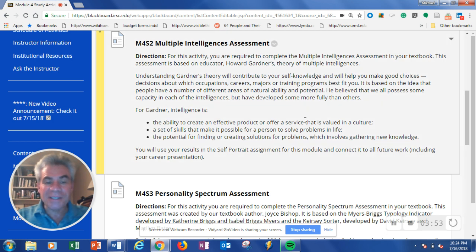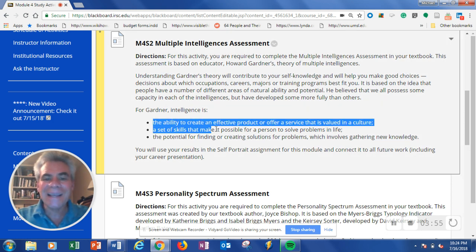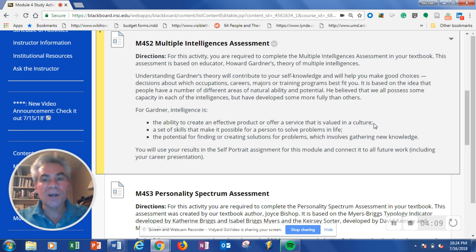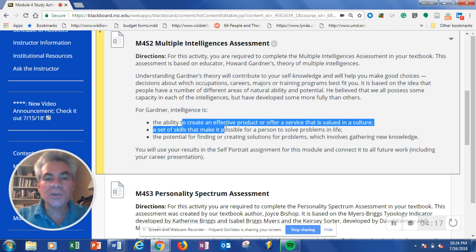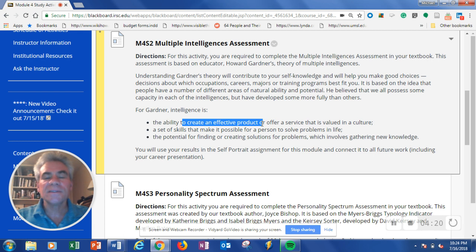For Howard Gardner, intelligence is the ability to create an effective product or a service that is valued in a culture. When it says it like that, there's a good chance you're going to see that, probably on a quiz. So read about Howard Gardner, make the notes, and remember that it's a service that is valued in a culture. The ability to create an effective product. That's an intelligence that Howard Gardner will recognize.